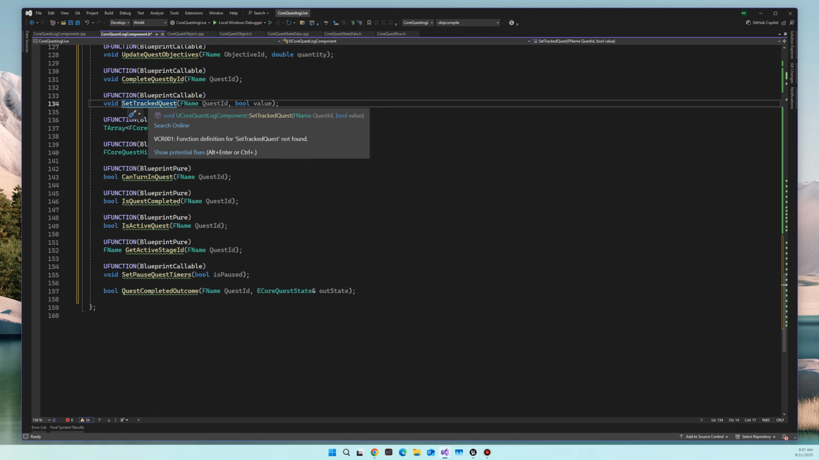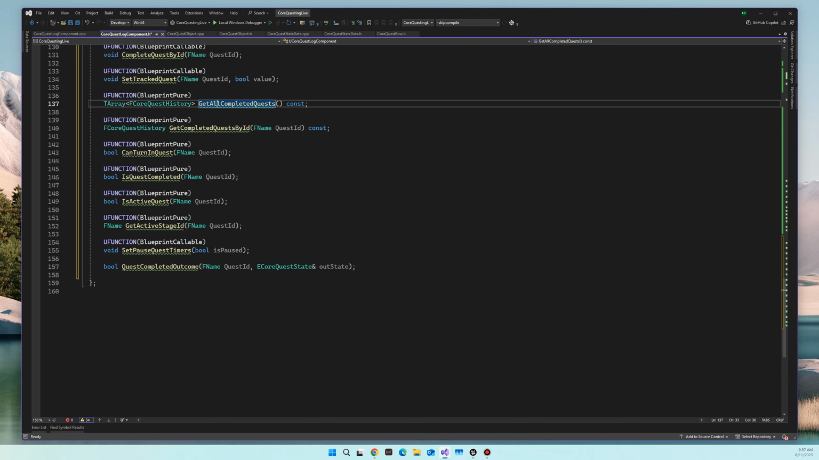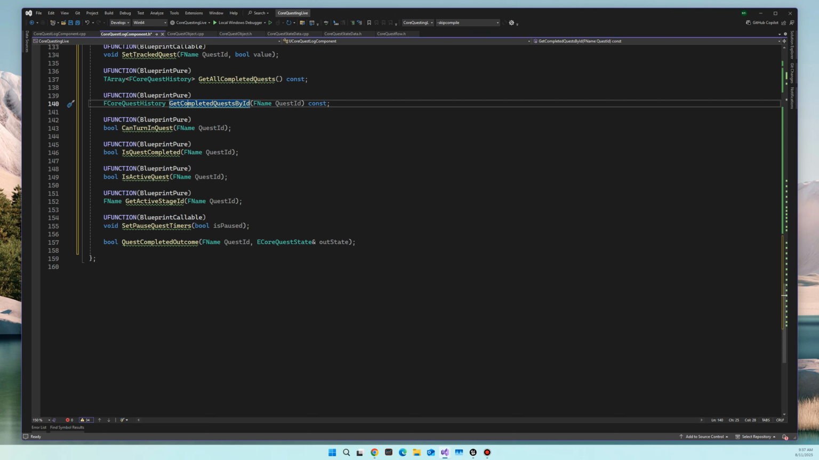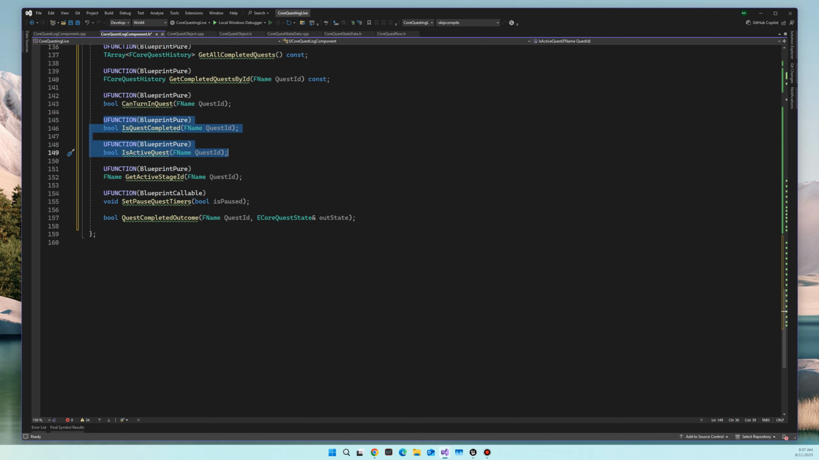Set the tracker quest. So this is how we're going to set that. Get all completed quests. Get all completed quests by ID. Again, variations on how we want to get this information. Can turn in a quest. Well, we want to make sure that if we have a quest, again, this will be used by a quest giver component when we start building that. But these are all the functions that we can build upon that are all there.